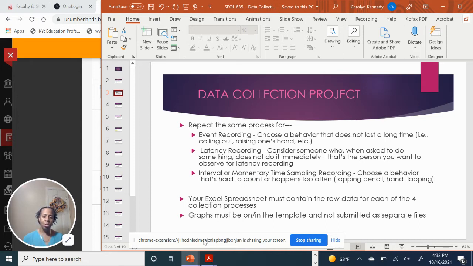You're also going to upload for me your Excel spreadsheet that's going to contain the raw data for each of those 4 types of recording. Your graphs that you complete through Excel need to be embedded in the template that you submit, not uploaded as separate files. Embedded in the template, please.